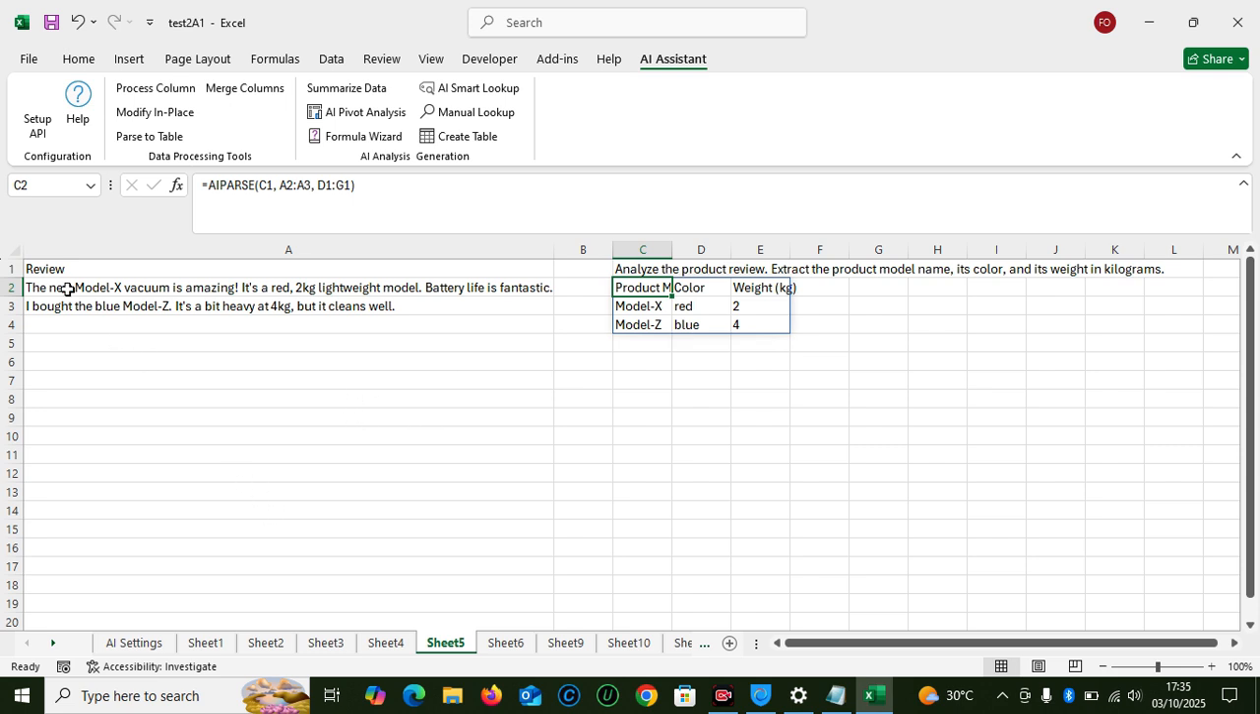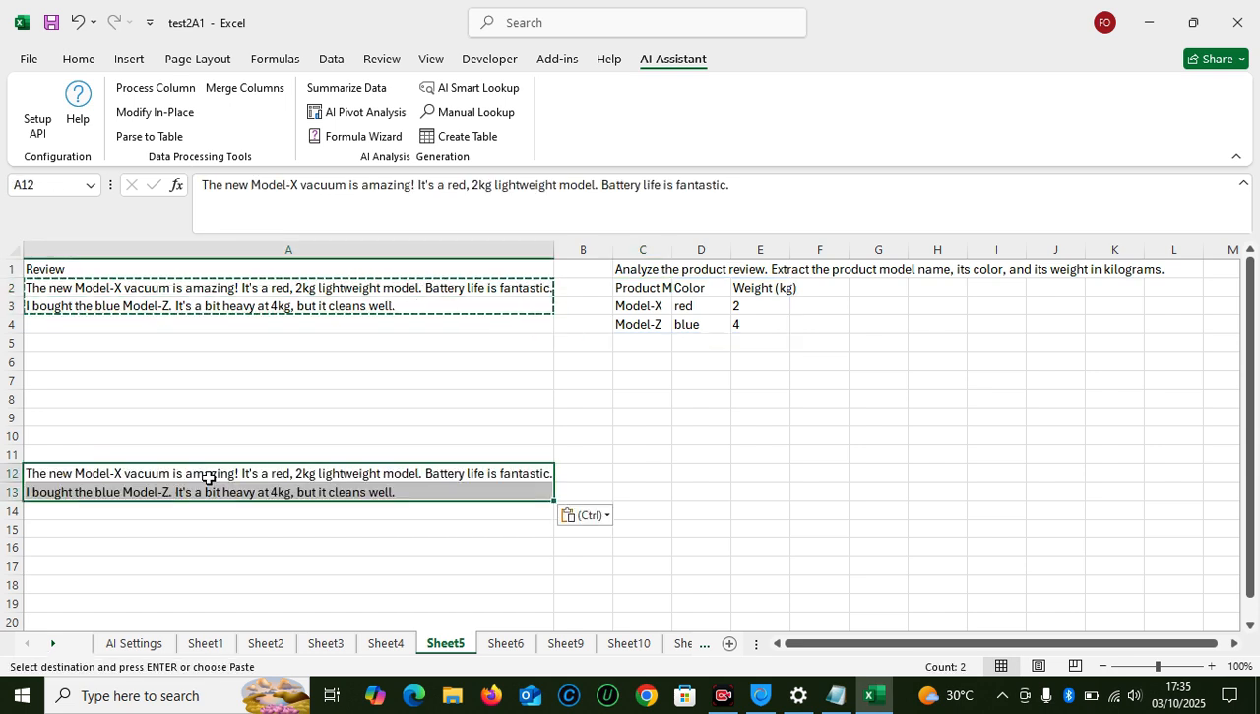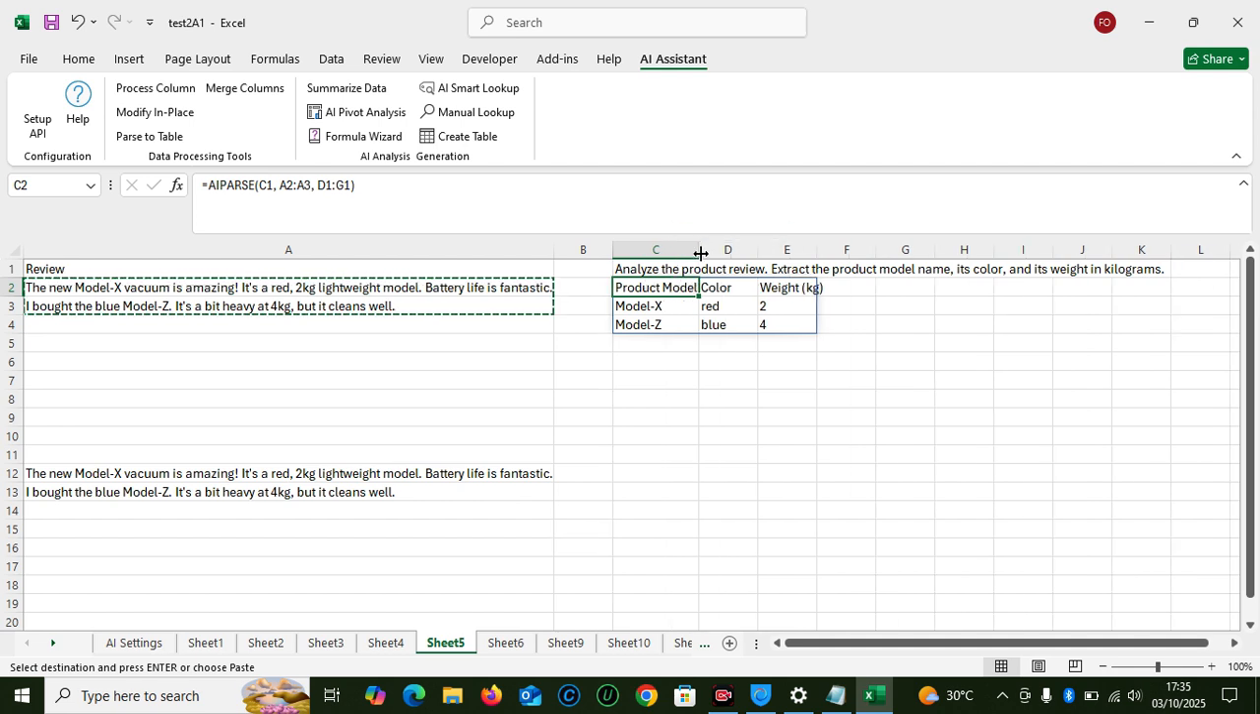Now, if you don't want that, you can also use the one from the ribbon. Let's say we have something like this, and I want to extract the product model. We want to extract the product model, then the color and the weight.